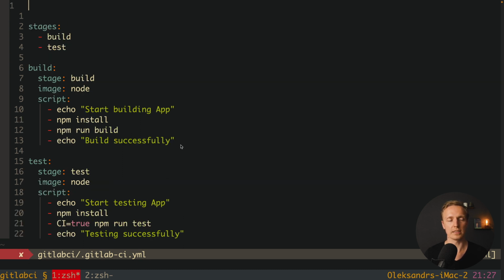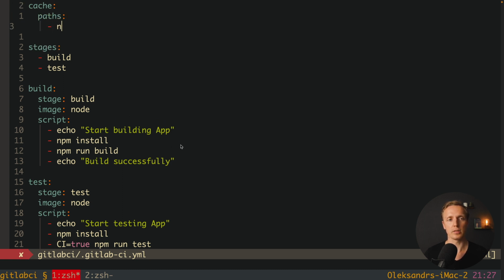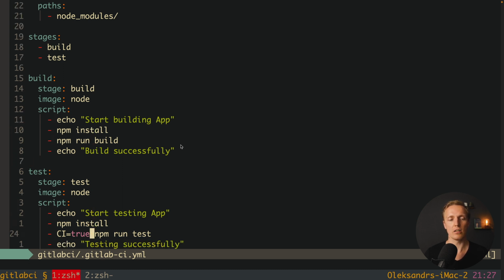First of all, let's look at caches. What we can do here, we can write cache as the root property. Here we're defining path, what we want to cache, and we want to cache the node modules folder. What it does, after this npm install, node modules will be cached and reused in all our jobs later. This is important to remember.